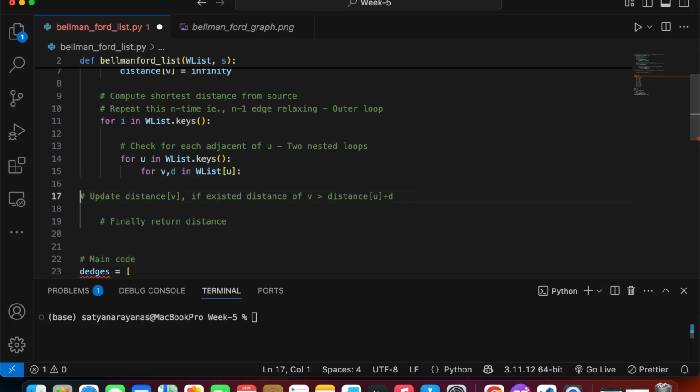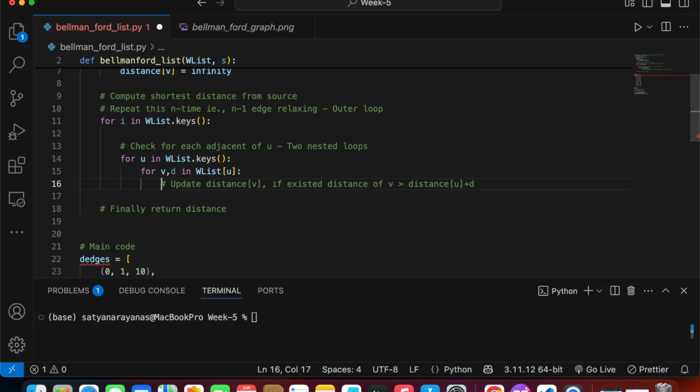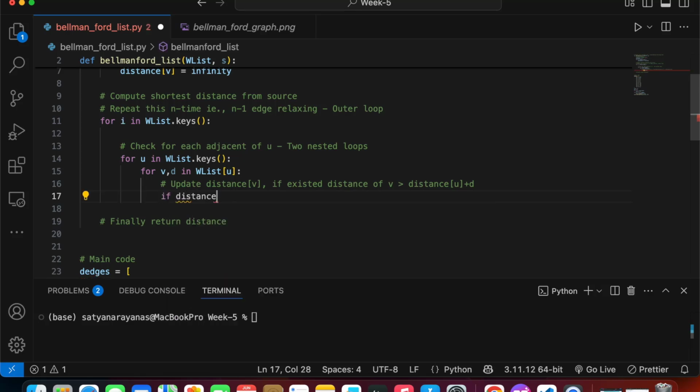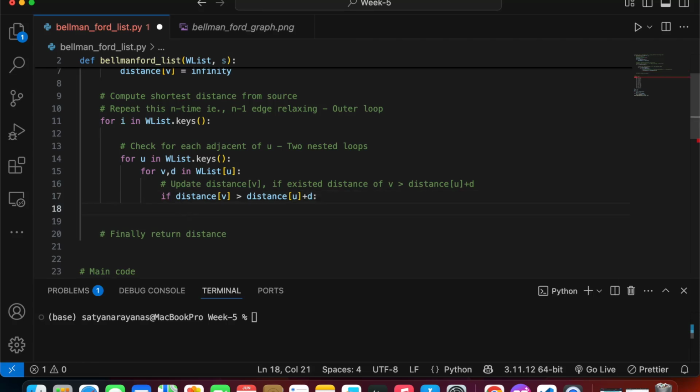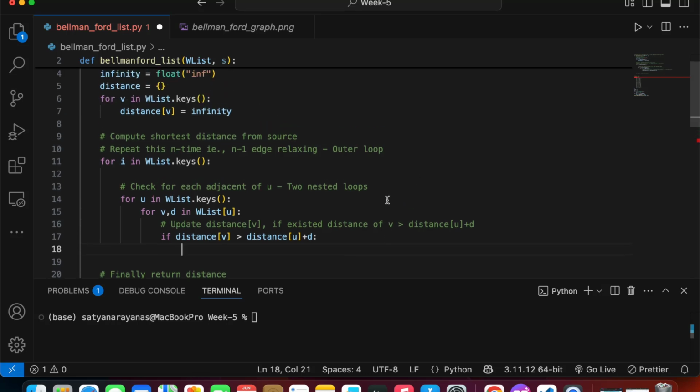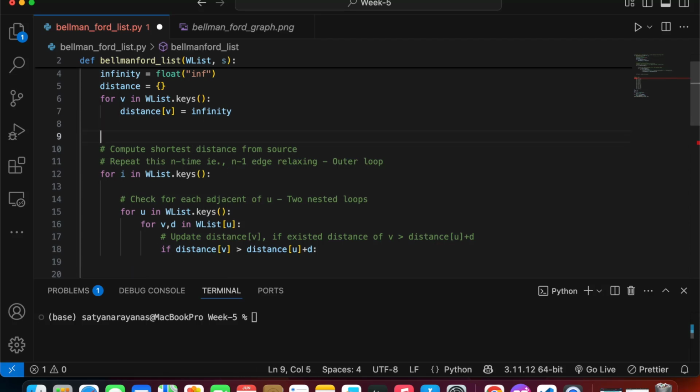So similar kind of updating. If the existing distance of v is greater than the distance calculated using u, so if the existing distance of v is greater than the distance of u plus d, whatever new computed distance is smaller. Of course, initially it is infinity. And sorry, I didn't do the initialization of the starting vertex's distance.